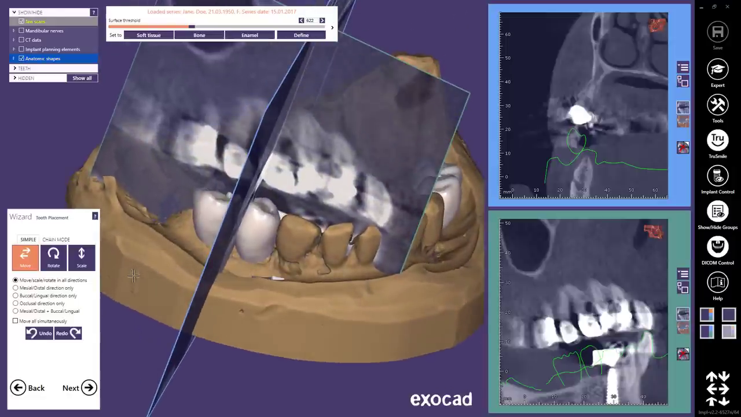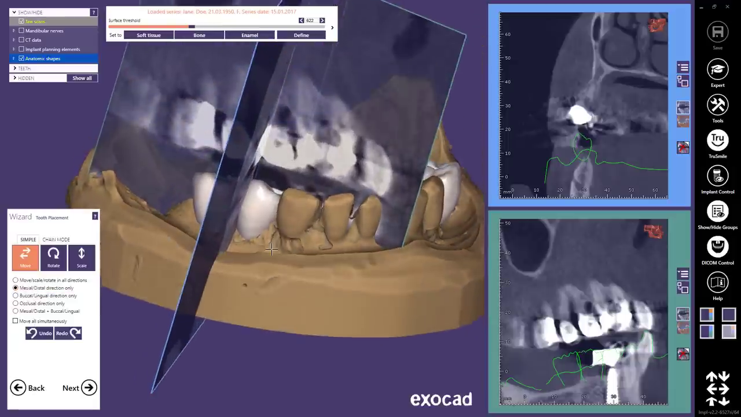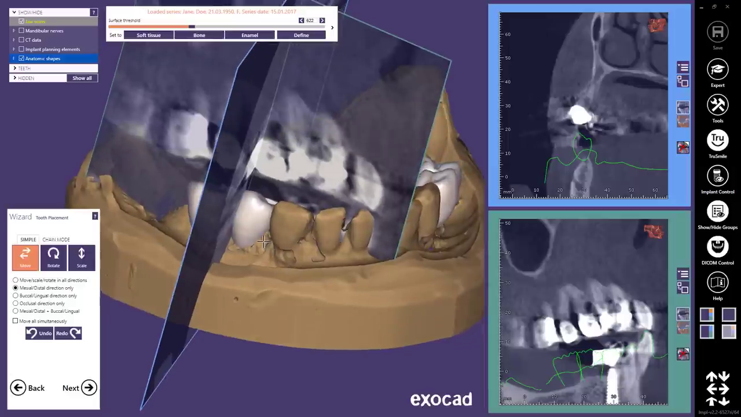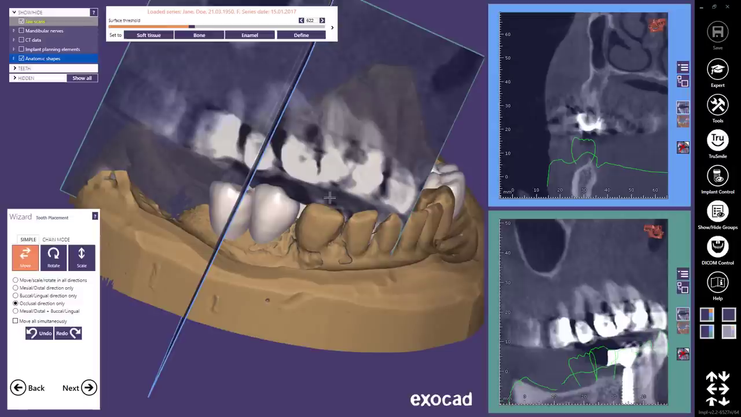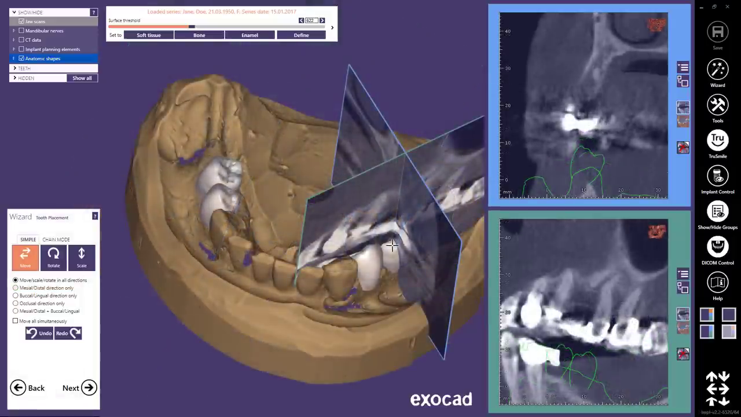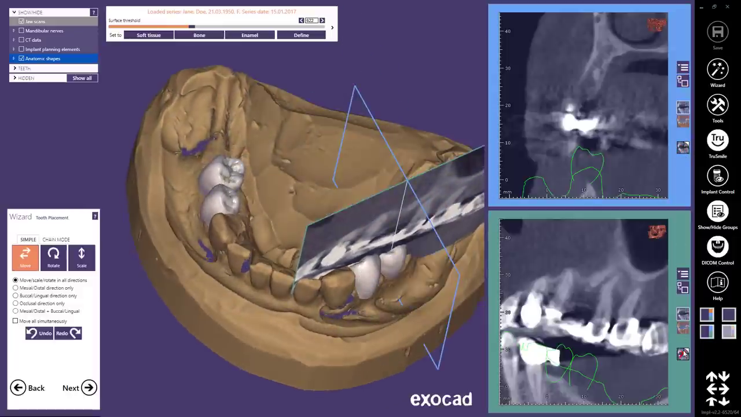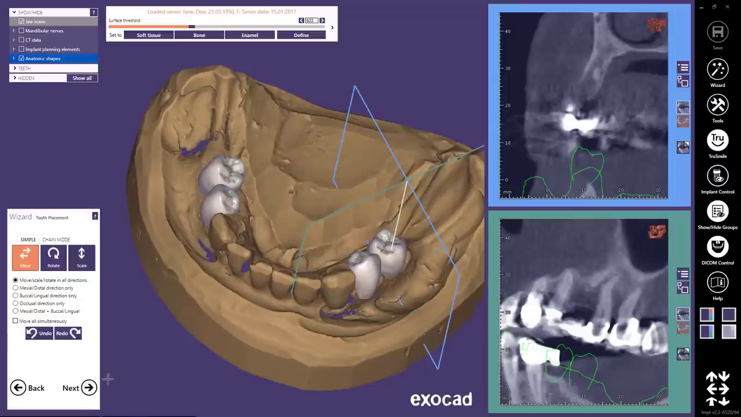Use the correct placement options to adjust the tooth placement. Adjusting the model teeth in the main view also updates their outline visualization in the secondary views. When you are finished with one tooth, move to the next until you have finished positioning all model teeth. When ready, proceed to the next workflow step.